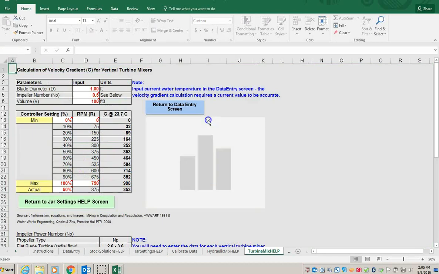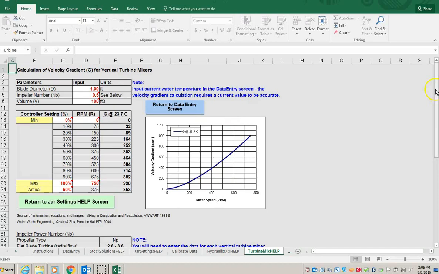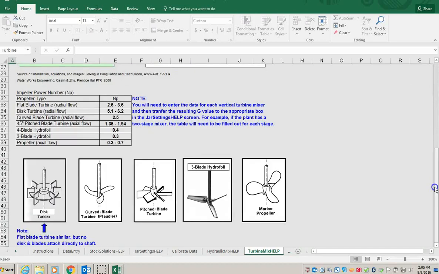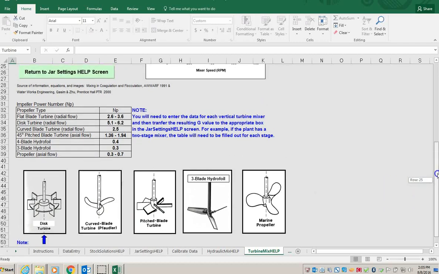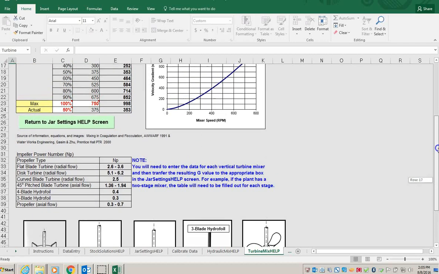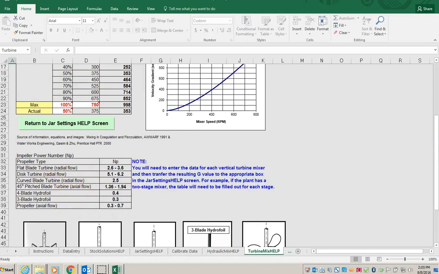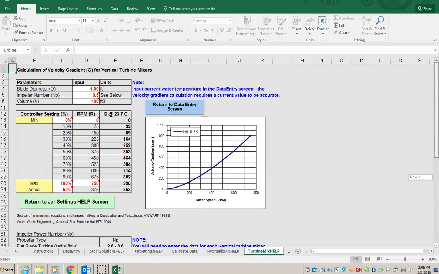If you're not sure about the turbine types you have or the mixing type you have, you can see here, we often see this type of mixer. In some of the active flow plants we see these, and we even see these. So you pick the proper mixer. If you're not exactly sure, you can use this as somewhat of a guide to pick the NP number. And then you'll also select the controller setting and RPMs.